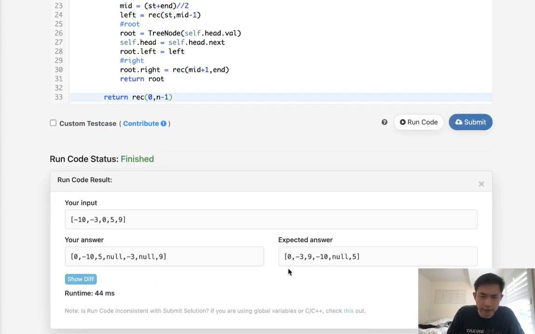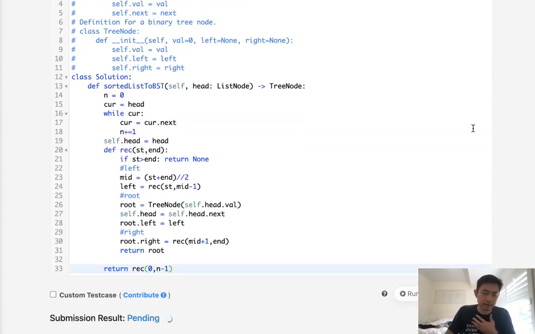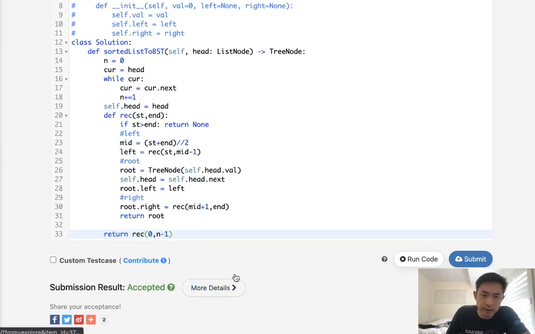Okay, so it's different, but if we just look, it's like 0, negative 10, 5, and then negative 10, negative 3, and then 5, 9. So it is a binary search tree and it's balanced. It's just in a different order, so let's submit that. And there we go, accepted. So this is O of n time, and I believe it's O of 1 space, although if you count the binary tree itself, I guess it's O of n space as well.